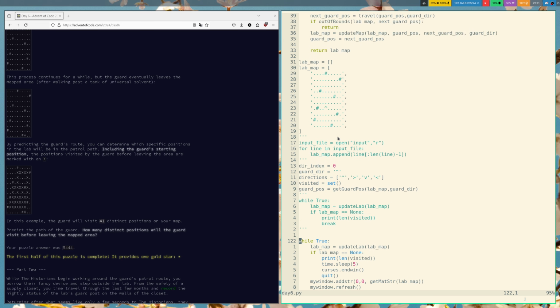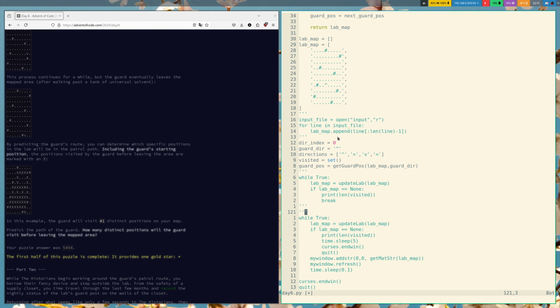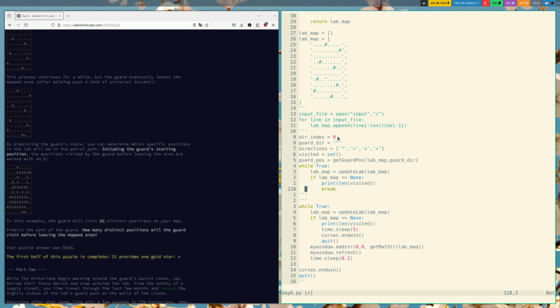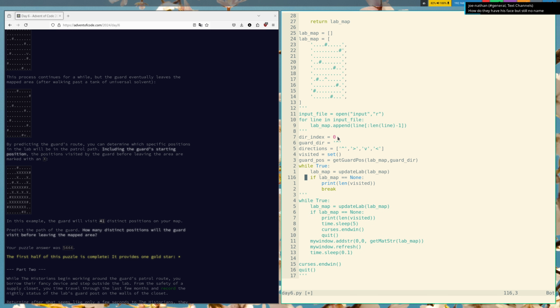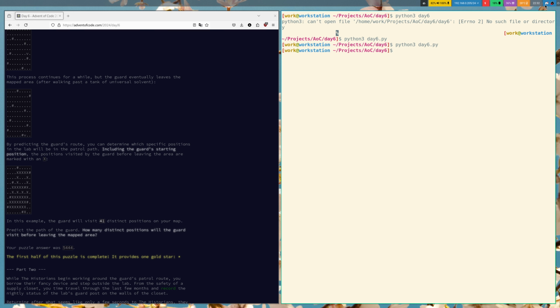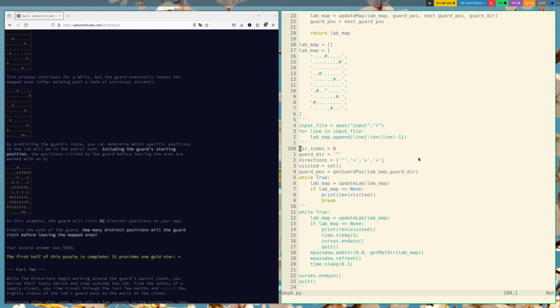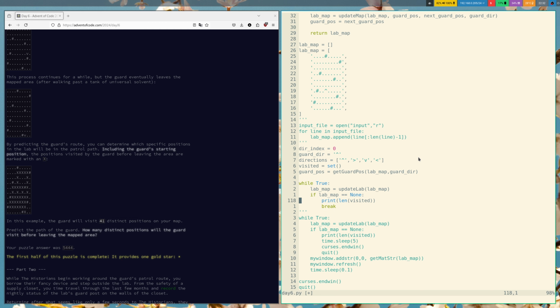So the main loop. I'm actually just going to get rid of that now, because I don't need to be concerned with that loop. This loop here will just calculate the answer, no visualization. Let me close that. So yeah. Okay.